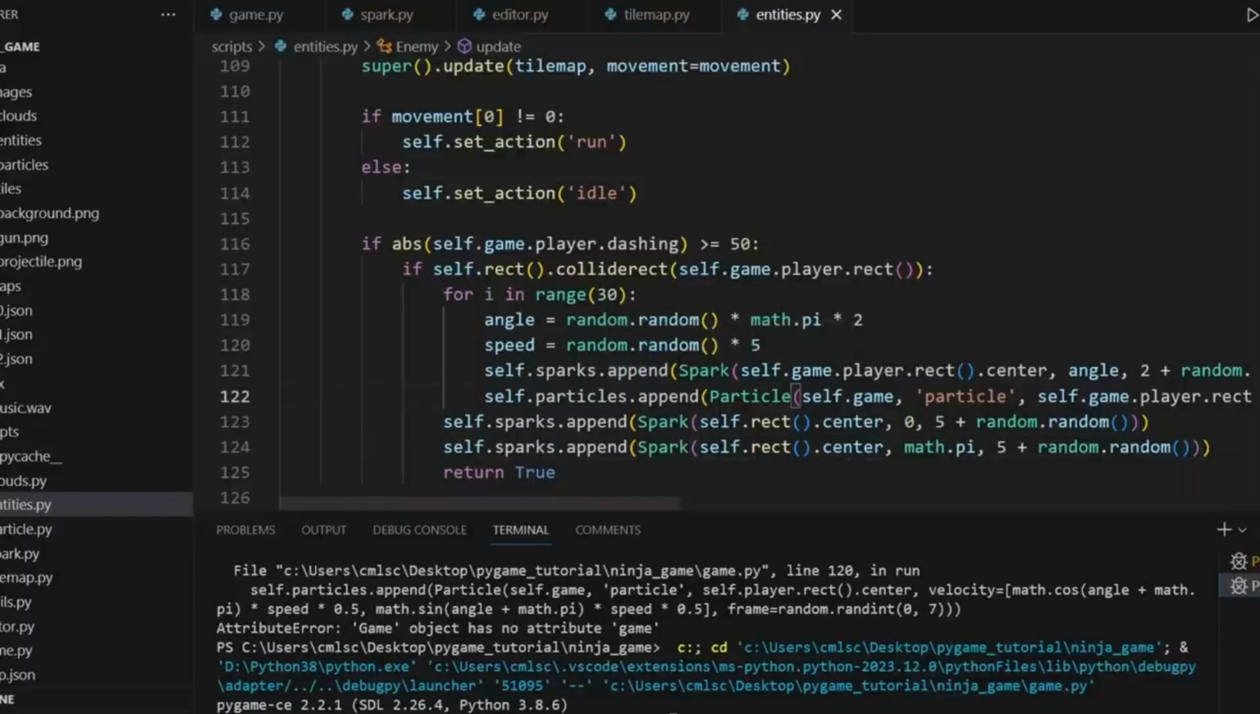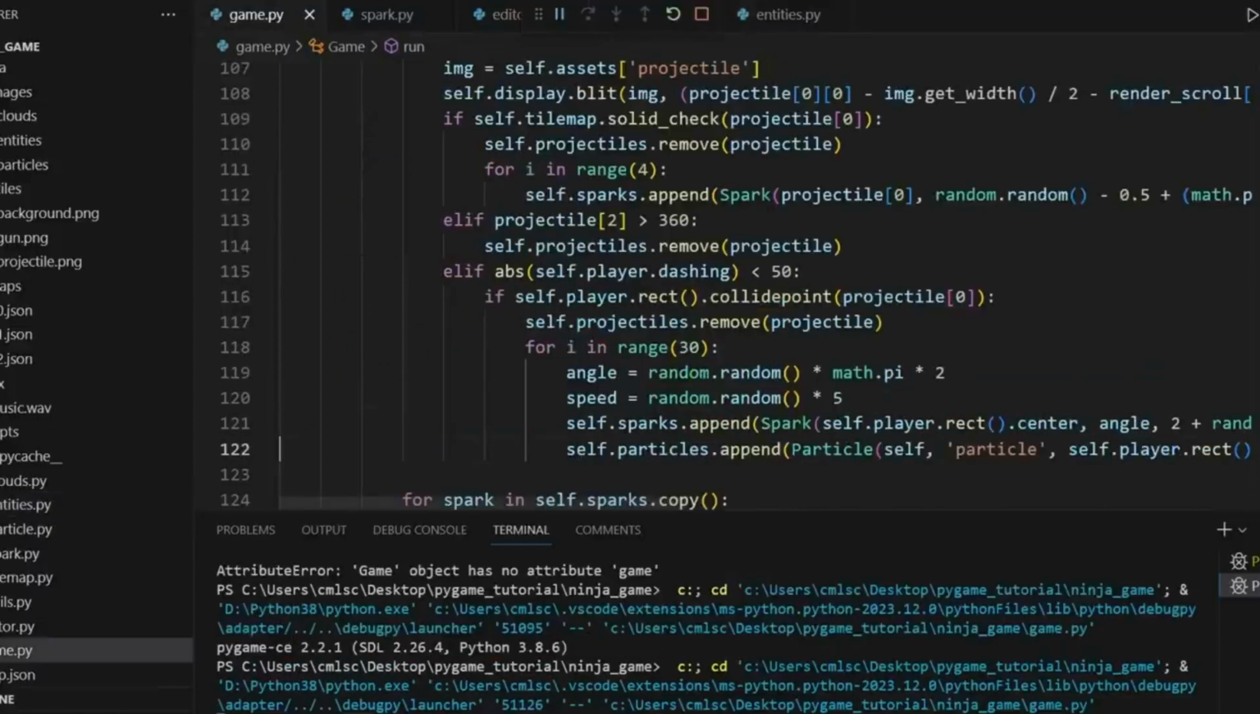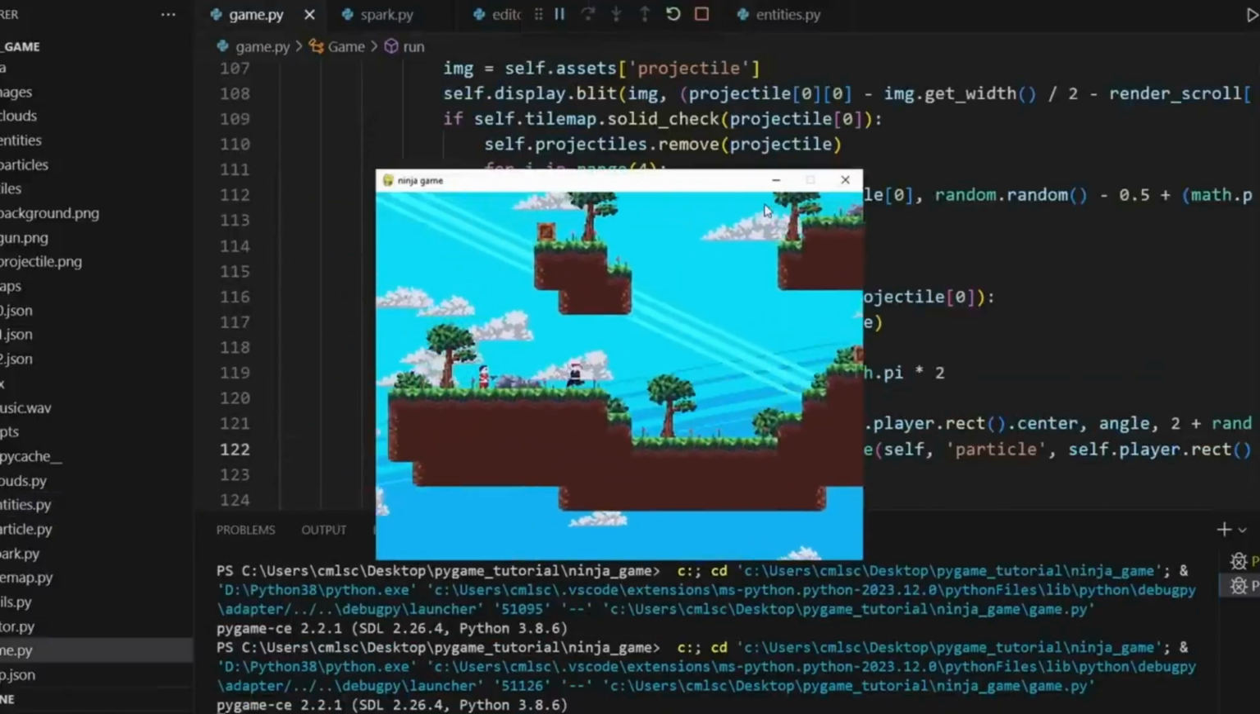The last thing here is actually that these particles and sparks are in terms of the player. This should actually be the enemy. So we just chop off the player part, so we didn't actually need that player part. We want to spawn the sparks and particles based on the enemy's position when they hit, and then that should be good. So let's go ahead and try to delete one of these enemies here.